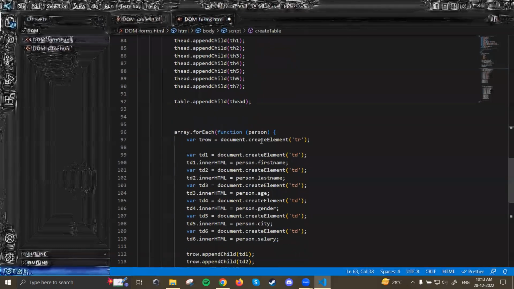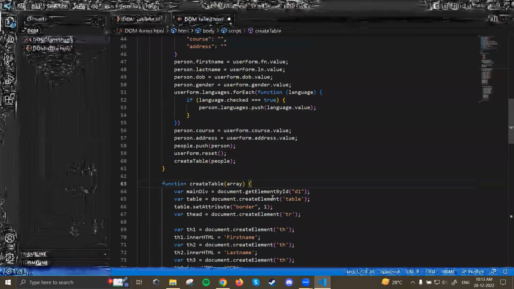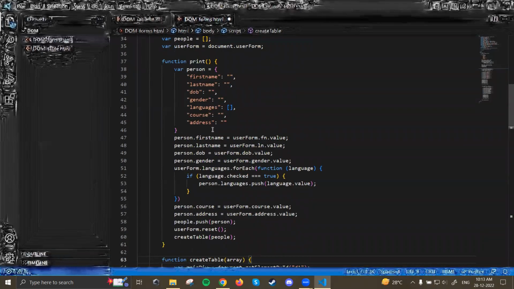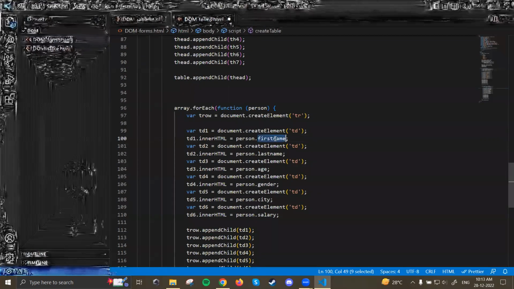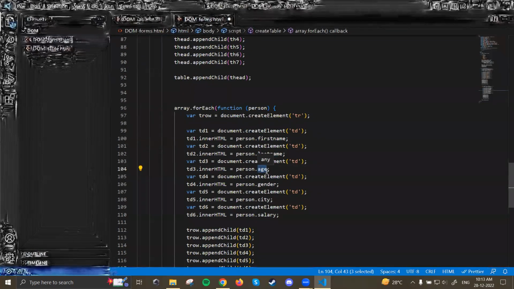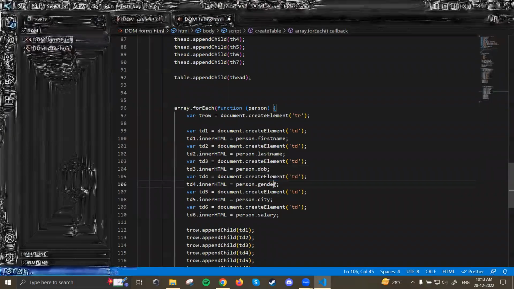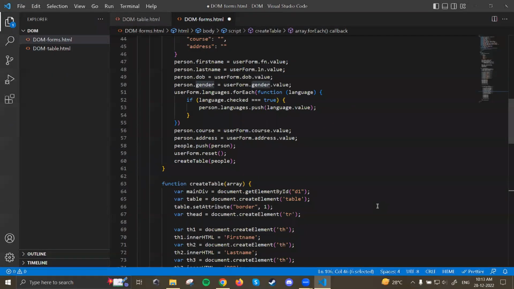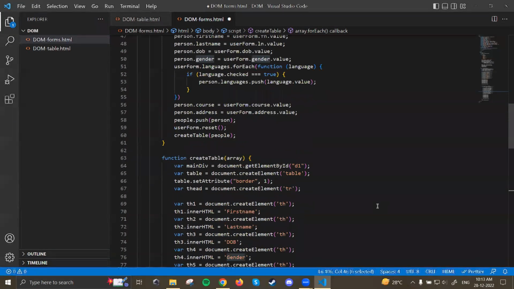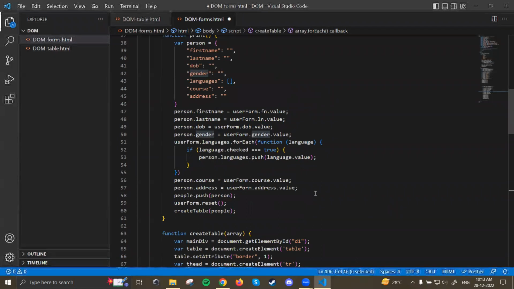What are the next changes we need? So array.forEach has td1, td2, td3. Okay, now see, what is the object having? Our object is having first name, last name, dob, gender. So first name, last name, dob, then gender, then after gender we have languages, course, and address.